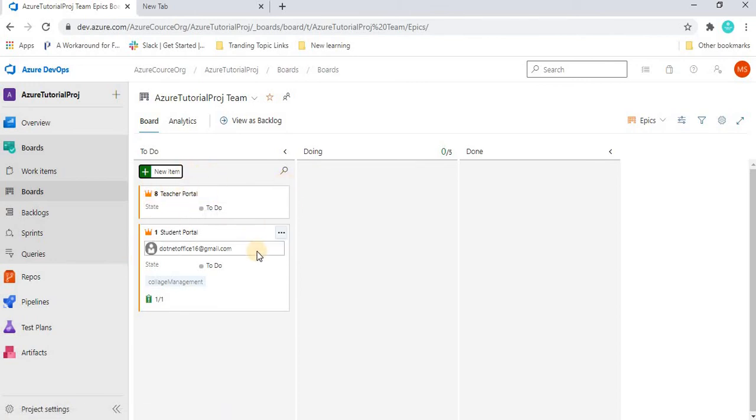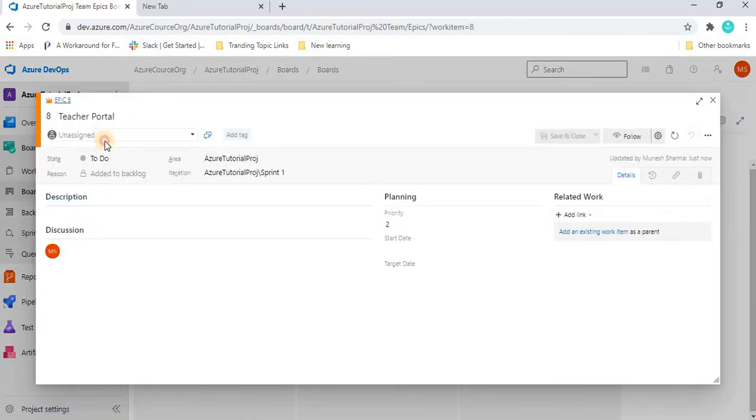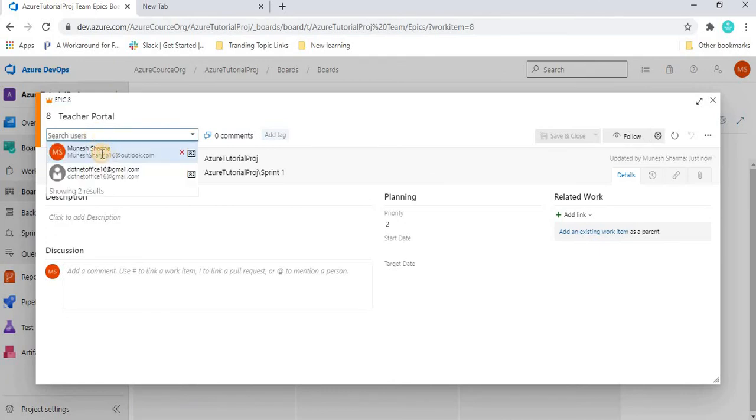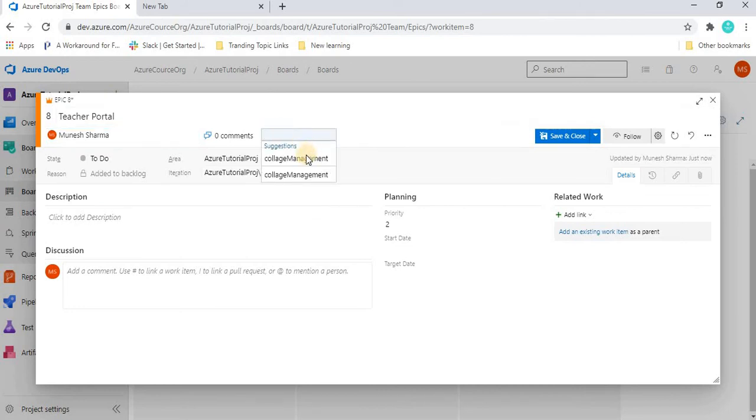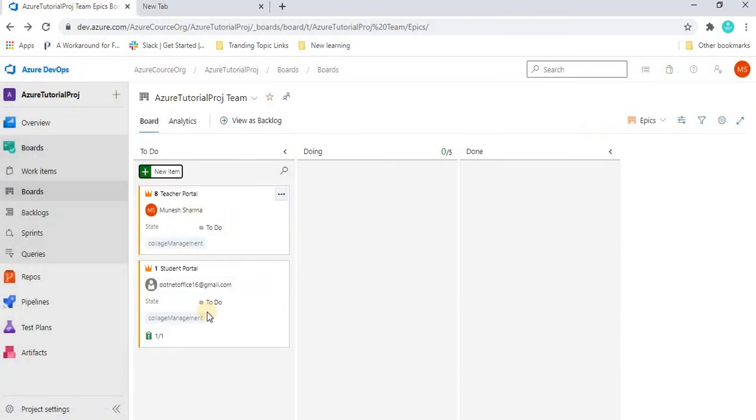Currently we can see it is assigned to this user, .NET Office 16, but this one is not assigned to anyone. How you can assign all these things we have already talked about in part 8, where we understood the work item, so it is similar to that only. If you click on that, you can assign any user. I'm going to assign this one to Munesh, and from here you can add to an existing tag or a new tag. I'm going to take the existing one, save and close, and it will take us here.